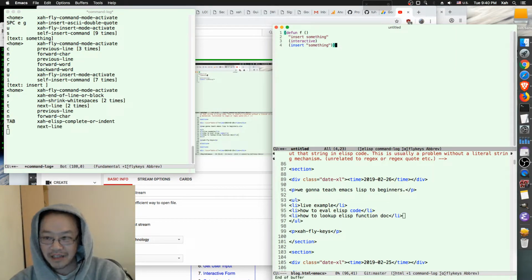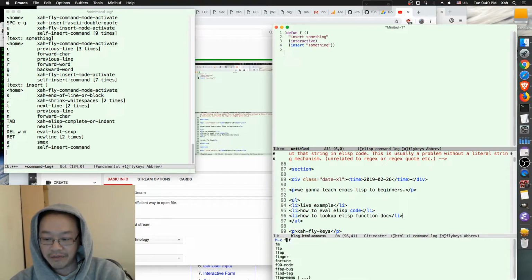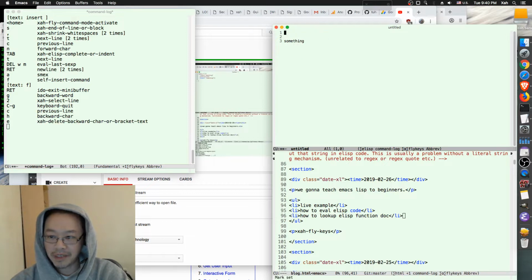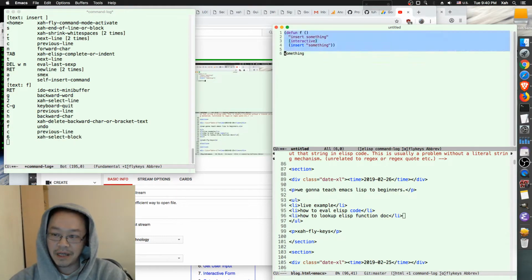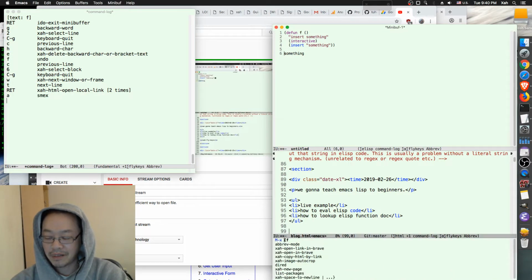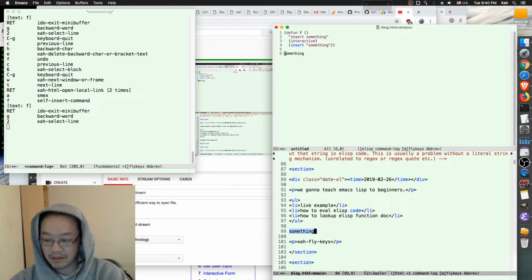Now I evaluate the code. Okay, now it's done. Now I just go here, type meta x, and press F, enter. You see, it's a function. It's done. So I can use this function anywhere. I just copy this and put it in my Emacs init, and in any buffer anywhere I can just call it. For example, let's do it here. M-x f, enter. It just inserts something.